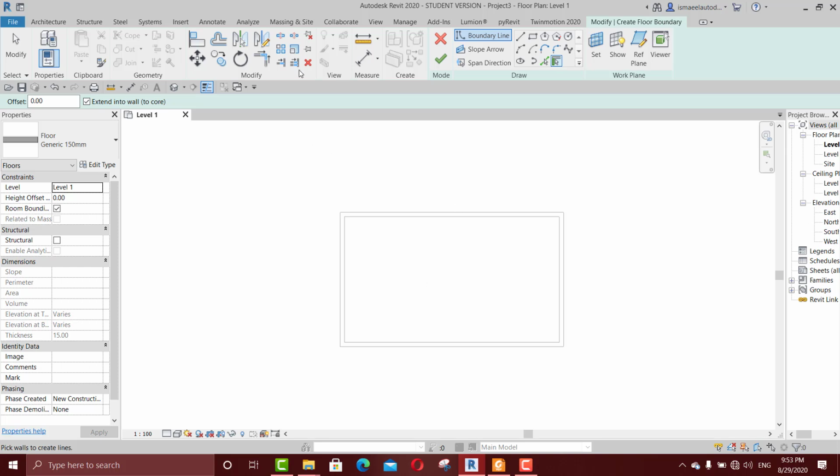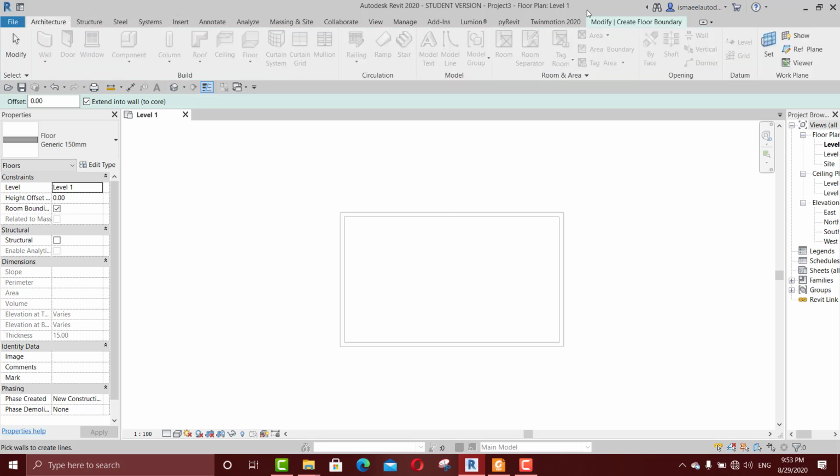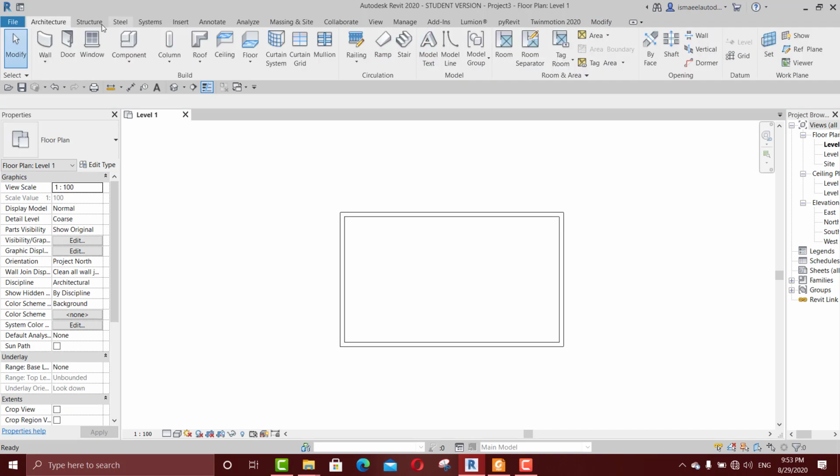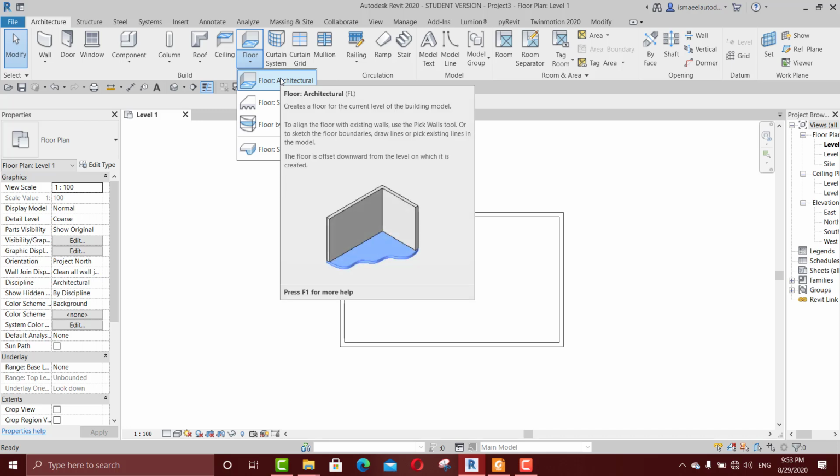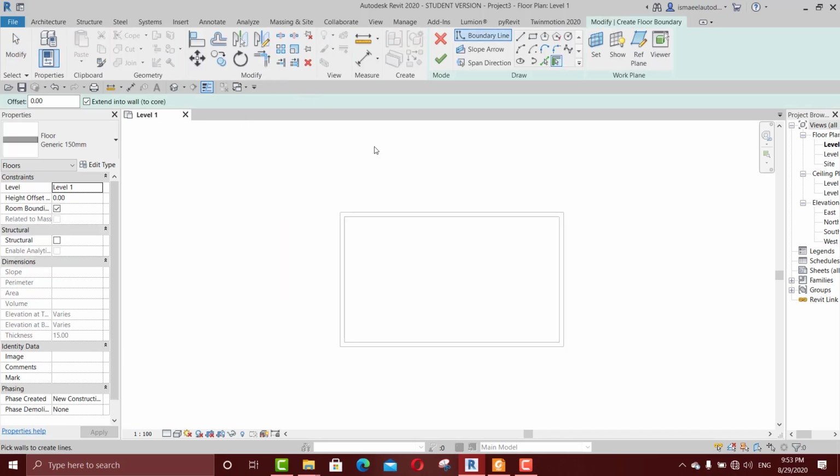Or if I didn't click FL, I will use my architectural tab, the floor in here. I do have three options or four. The first one is the architectural one, the one that I will use. It's the same thing whether I use FL or the architectural one. I will have three things in here.